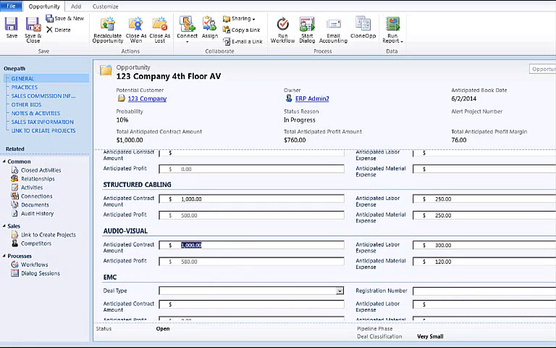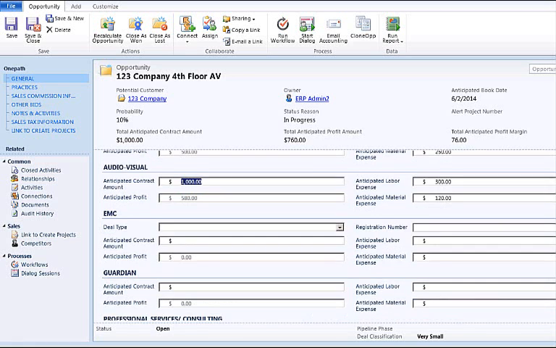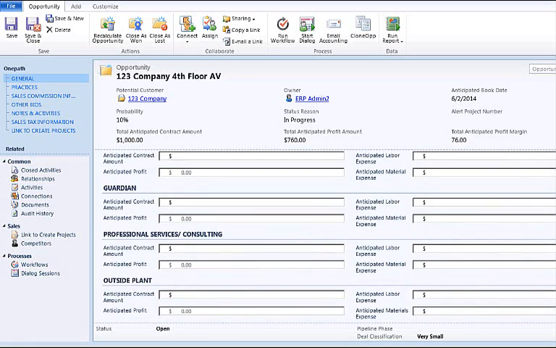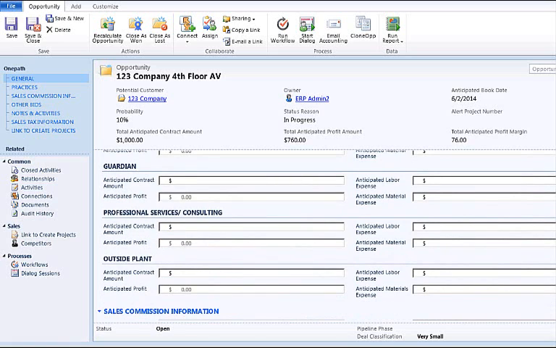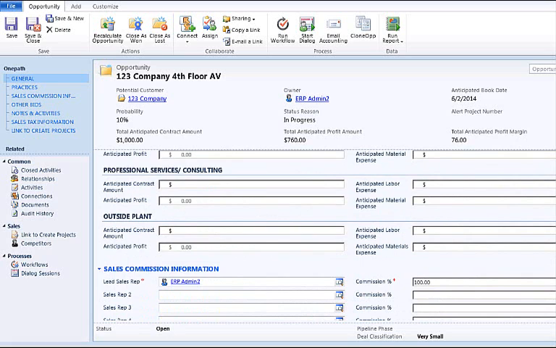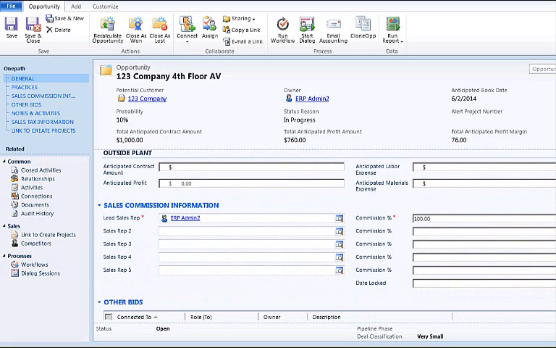And I can go down to each section and enter in my anticipated contract amount and the labor and materials expenses. The next section here is the sales commission information. You'll want to enter in 100% if you are the only sales rep that will be getting commission on the deal.